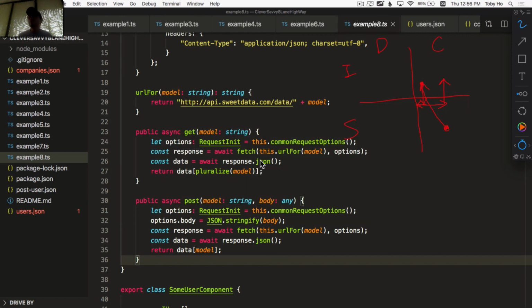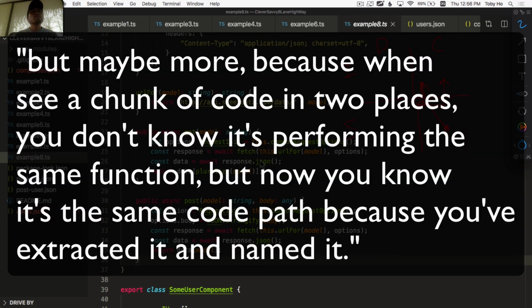But what about from the perspective of a newcomer to this code that's reading it for the first time? I guess it would be about as easy to read as before. About the same? Yeah. But maybe easier to read, because when you see that chunk of code in two places, you don't know it's the same chunk when you're reading through the methods. But now you know it's the same chunk of code because you've extracted it and you've named it for what it does.